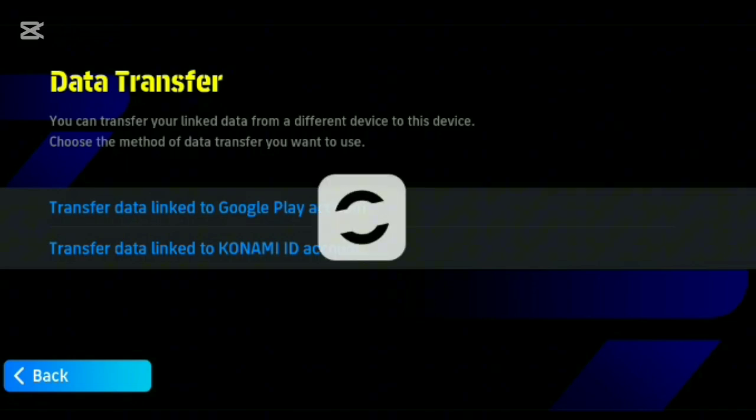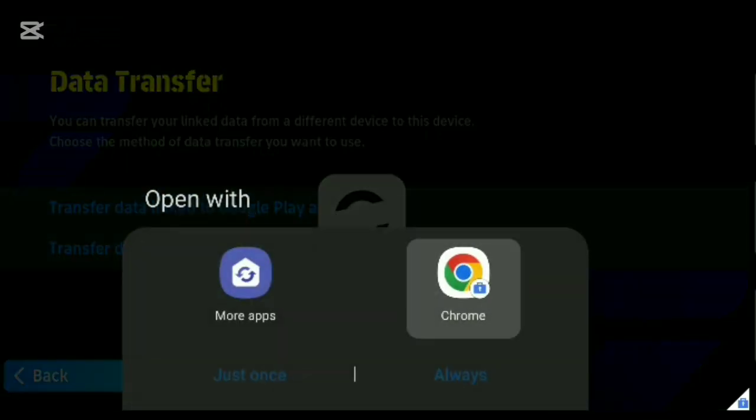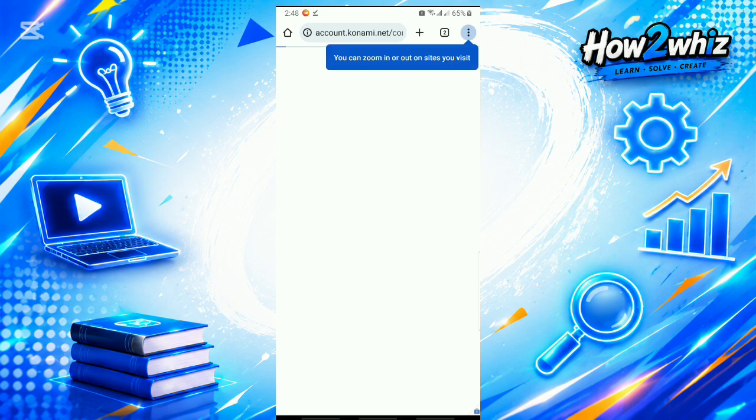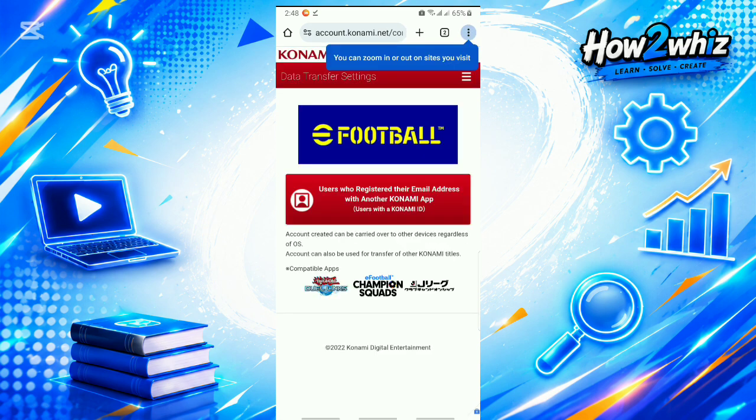If the cloned version doesn't open correctly, here's a quick fix. Clone the Google Play Store into Island first, then log into a second Google account inside the cloned Play Store. After that, launch eFootball again. This solves most loading and login problems.